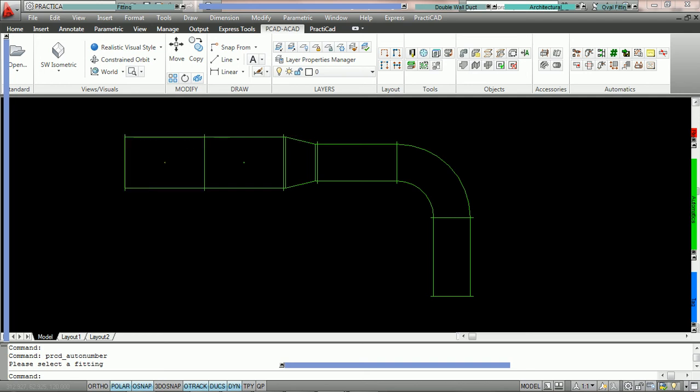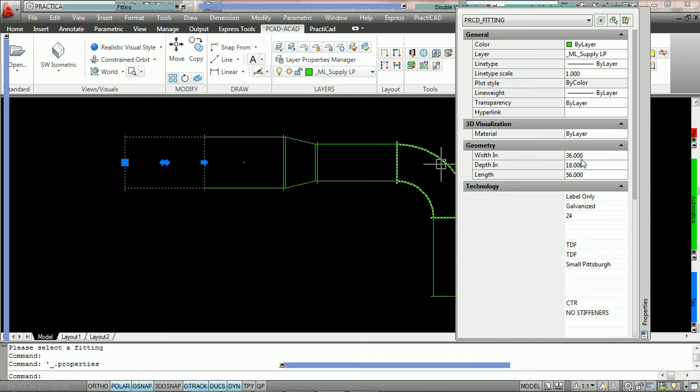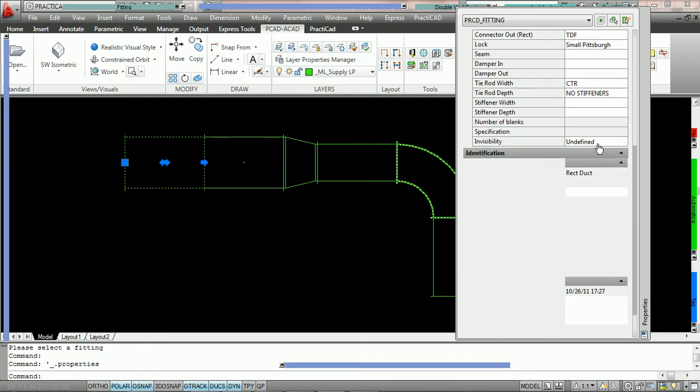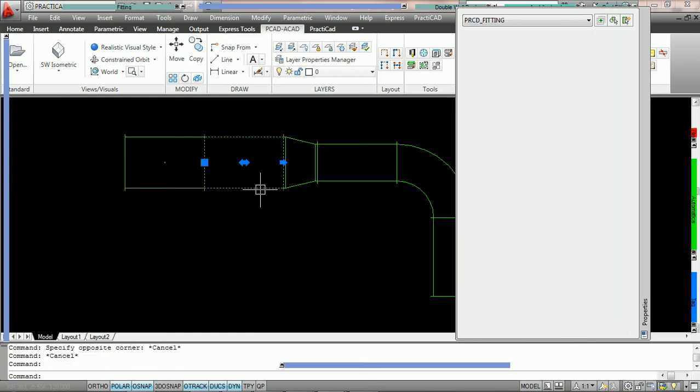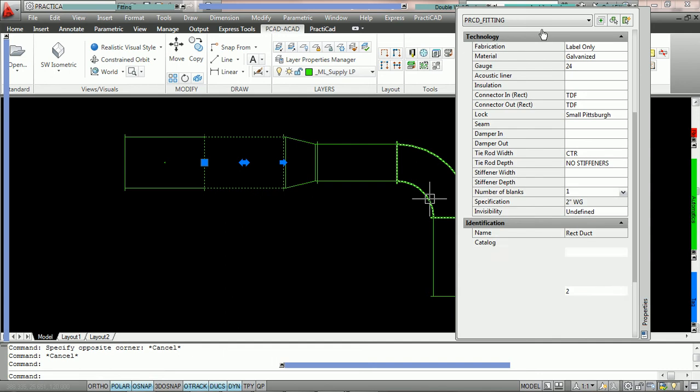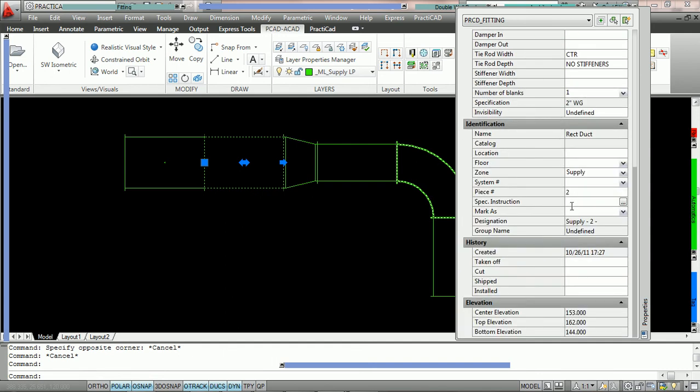If you click on this piece of duct, look in the AutoCAD property box, go to where it says piece number, you can see that that's number 1. If we let go of that fitting, click on the second one in the drawing, and go to the field in the AutoCAD property box, you can see here that it's labeled as piece number 2. Therefore, all the duct has gotten a number.